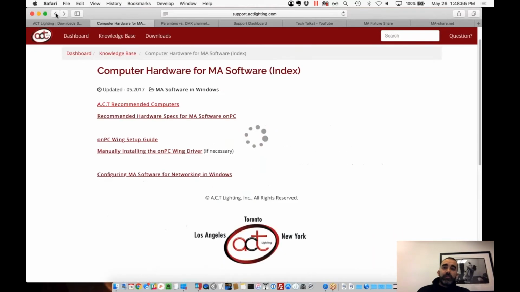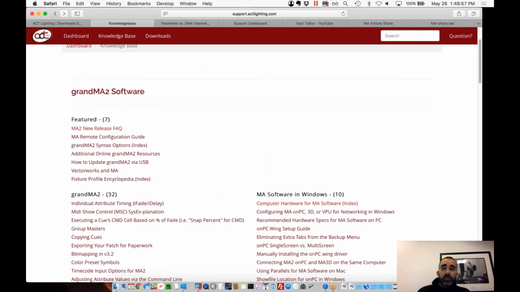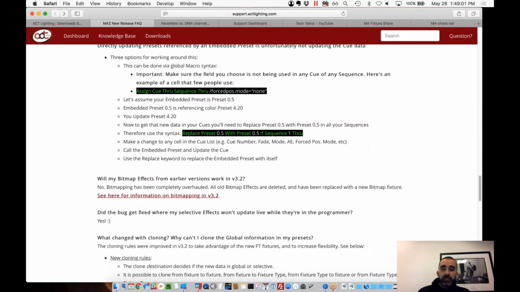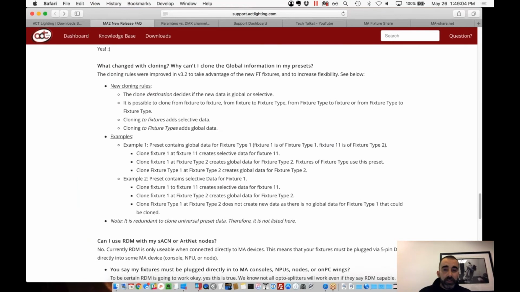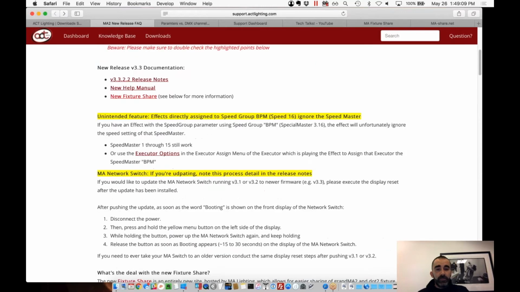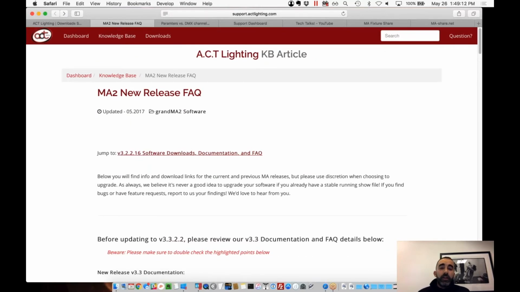I know a question from 3.2, one of the problems, if I just go back here, was the embedded presets. We're not updating any embedded preset that was used in a queue. If you updated it, it wasn't updating. That bug has been fixed. So if you're an embedded preset user, sorry for that bug in 3.2. It's now fixed in 3.3.